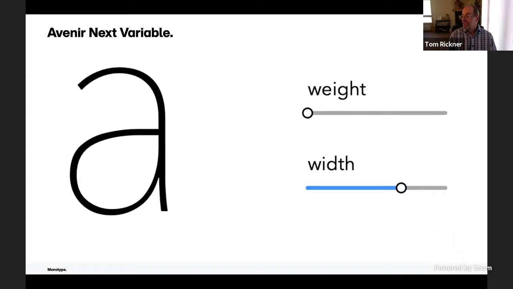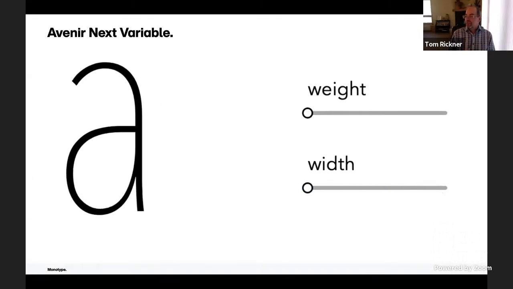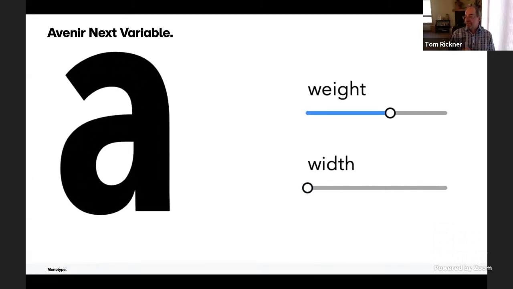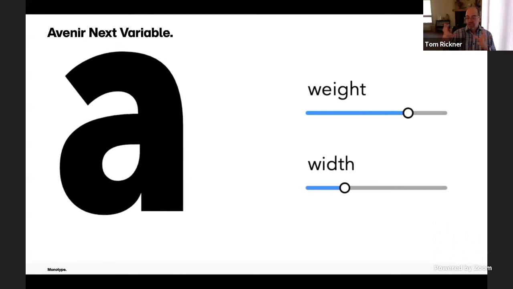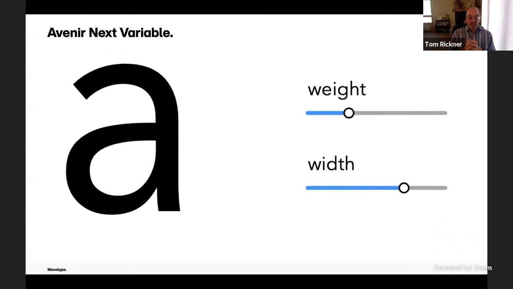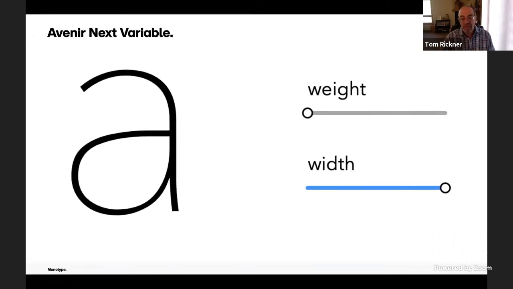So yes, as we drag the sliders, we can see that we can control the weight and width independently. And using them together, you can get just the right style you want for a given font.